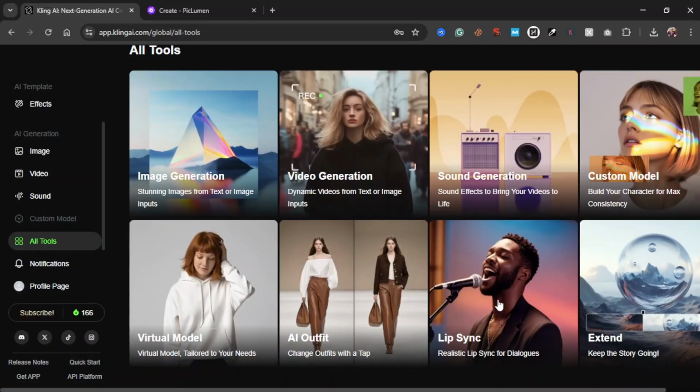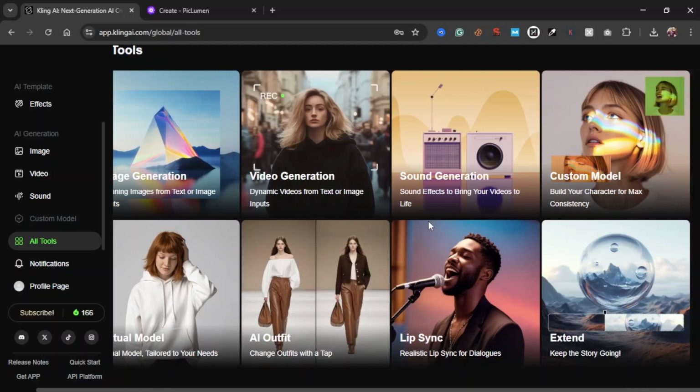We are interested in this. You can see that Kling has new features also, like the sound generation. There's even a virtual model and all that. And if you want me to make videos on this, you can just drop it in the comment section and I will try and do so.